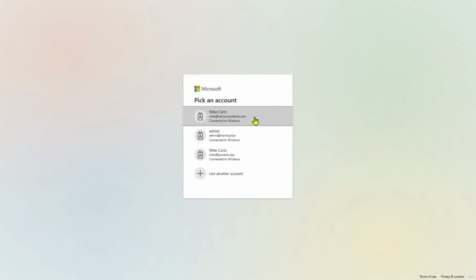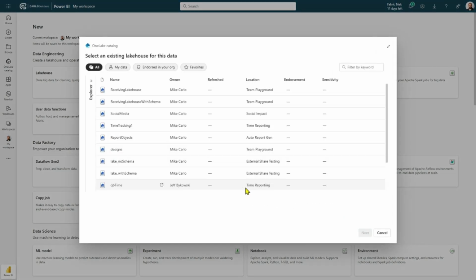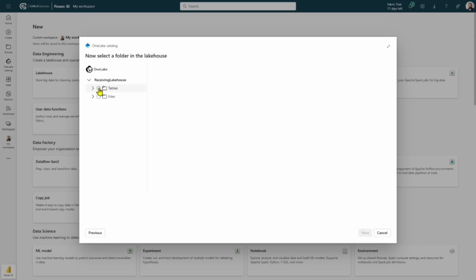Microsoft Fabric will require me to log in. Once I've logged in, I now can accept and review the external data share. I'm going to see that this is coming from PowerBI.tips into my Carlos Solutions tenant. Accept and review, and then I'll click in here, my receiving lakehouse, which is also a lakehouse with no schema. Clicking on next, I'll select it to be entered into my tables area and hit next.